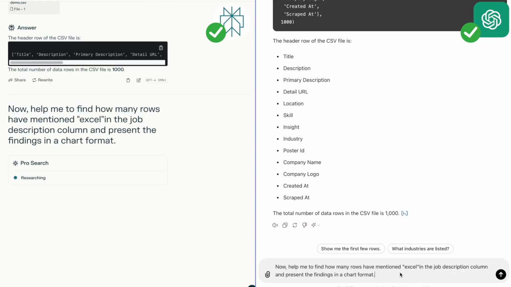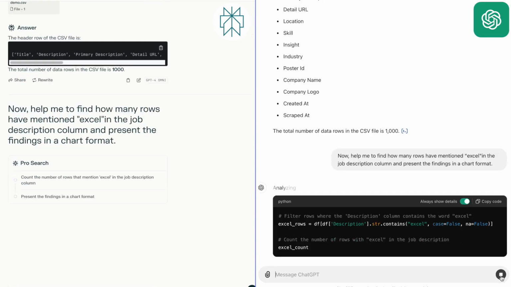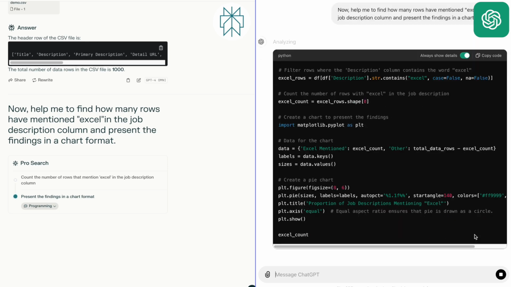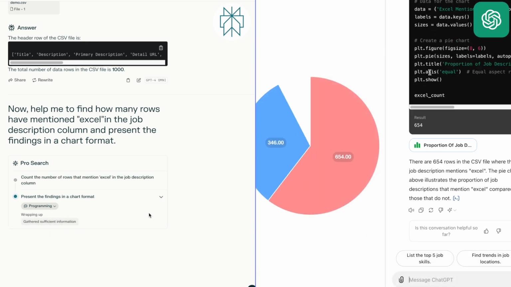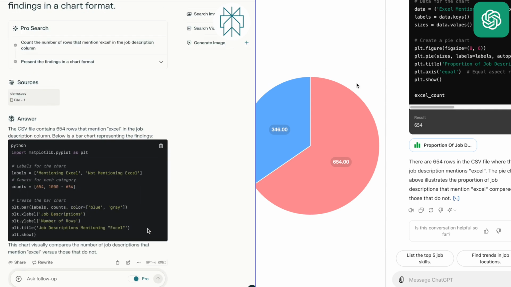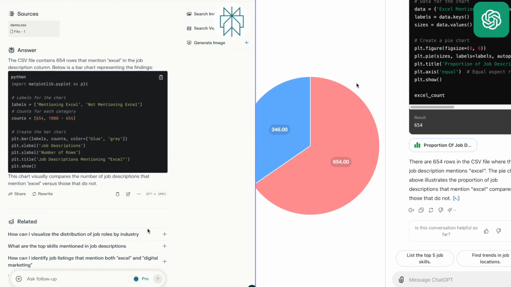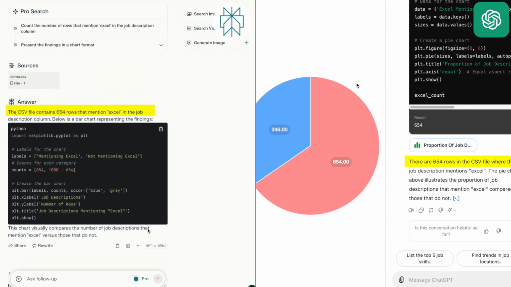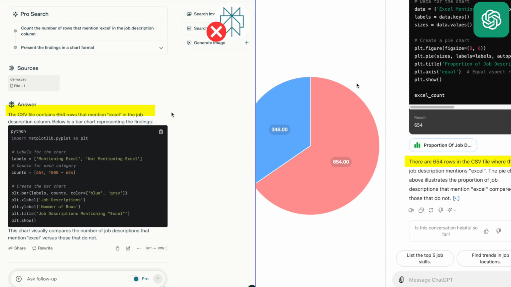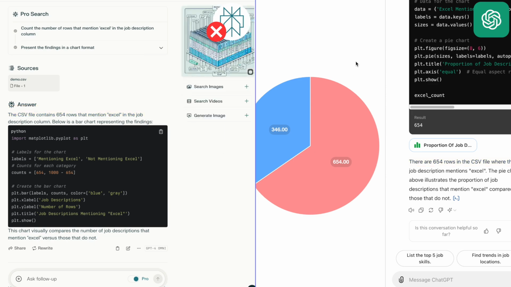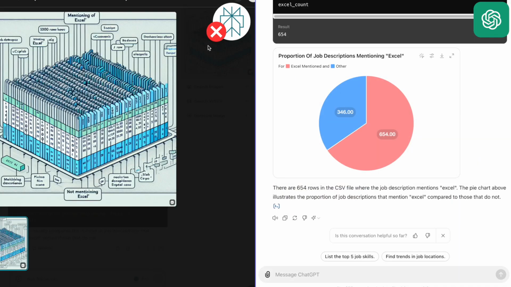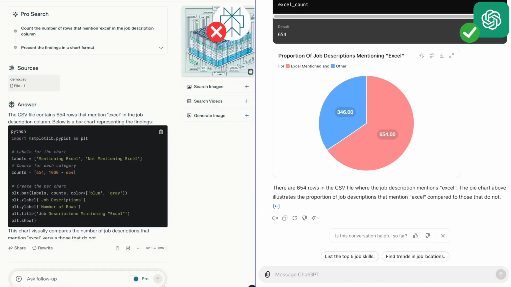Now let's ask them to find how many rows have mentioned the word Excel in one of the columns and present it in a chart format. By the way, the correct number should be 654. You can see both of them get it correct, but Perplexity is not able to generate a chart as I instructed. Even if I use the generate image function, it is completely off. While for ChatGPT, it has no problems importing the chart.